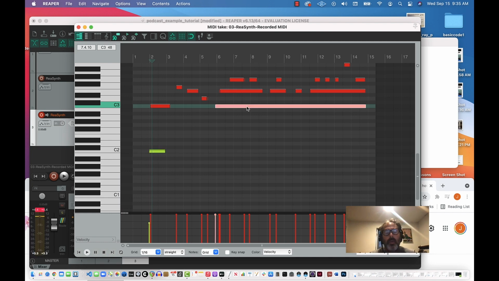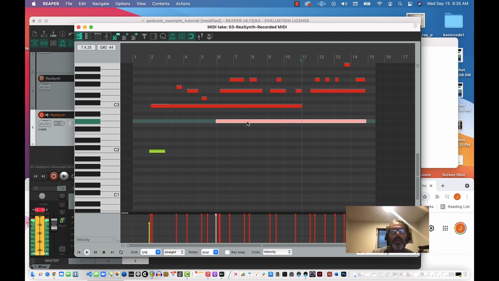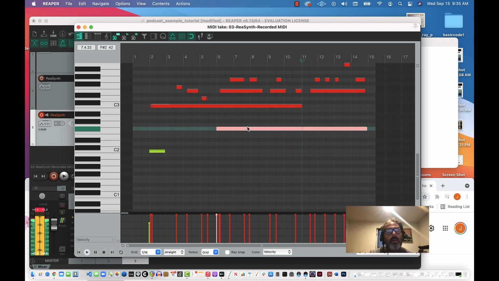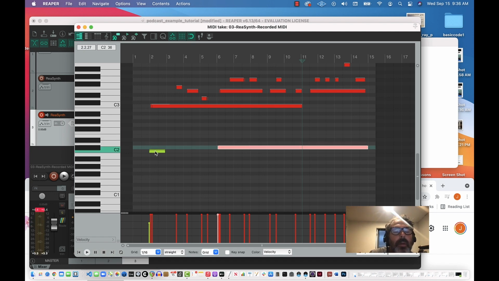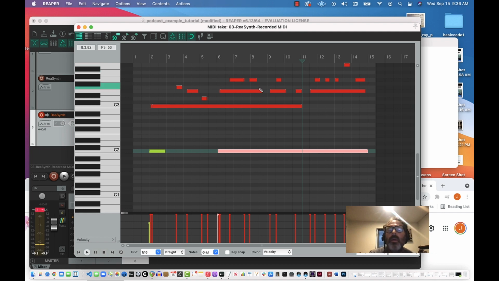And what if you want to copy and paste? You can copy and paste and then drag the new note down. And what if you want to add more music? You can kind of expand it.